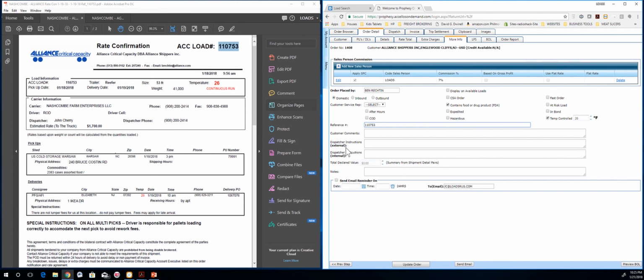Now you can put any customer comments here. You got dispatch instructions, something you write that they would be able to see on the confirmation or the driver instructions sheet, or you got internal, something that you just want you and people in your company to see. In this case, we're going to put driver instructions.